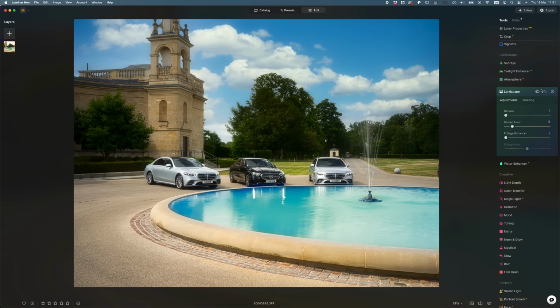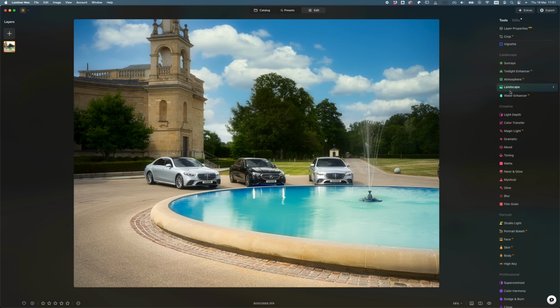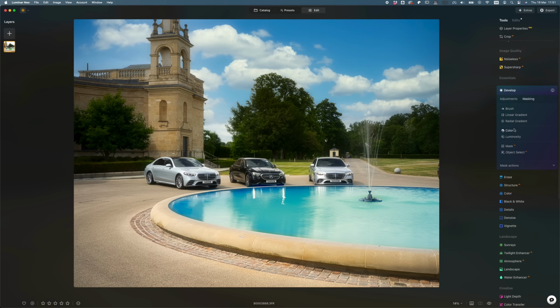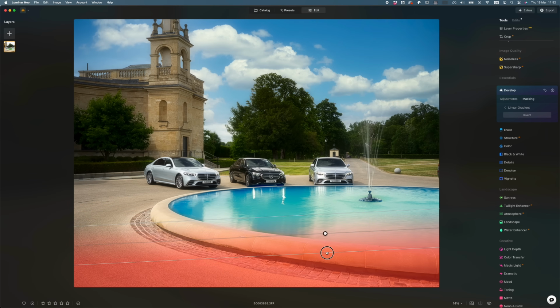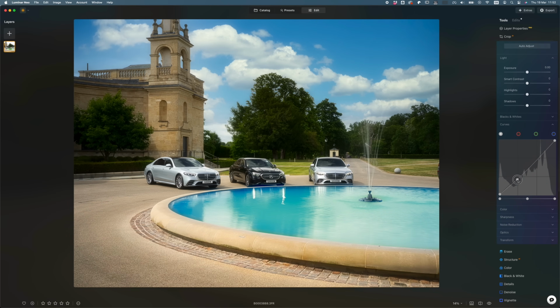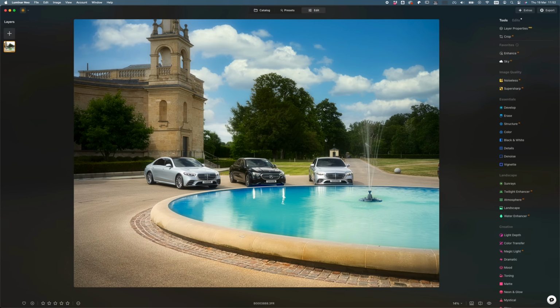I feel the foreground is a touch overexposed, so using a develop adjustment and linear mask, let's just bring down the middle of the curve. Here's a quick before and after.